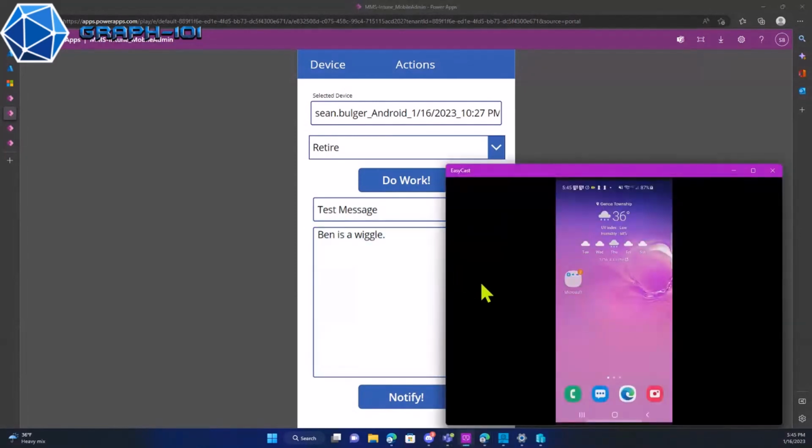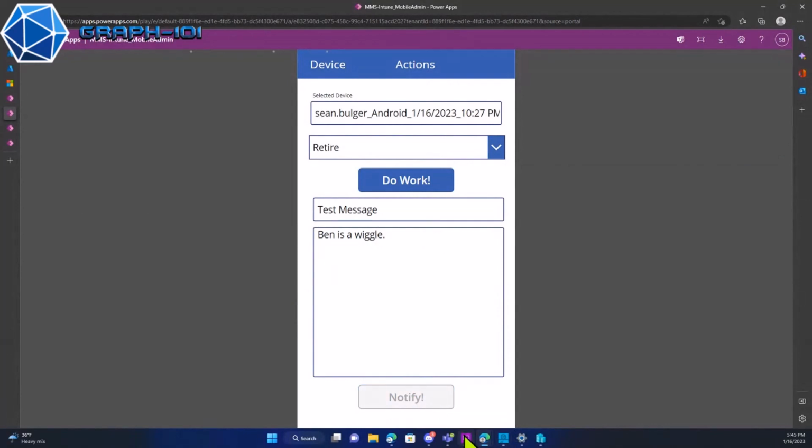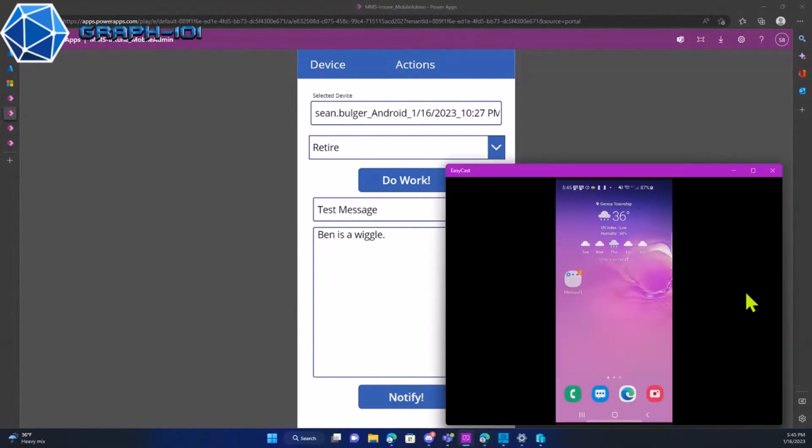With that being said, here you can see my lovely Android phone. We're going to hit the notify button over here and then come back, and we should see. Look at that. Ben is a wiggle. Ooh, so in this case, just wiggle. Pretty quick. We just went ahead and sent a notification.